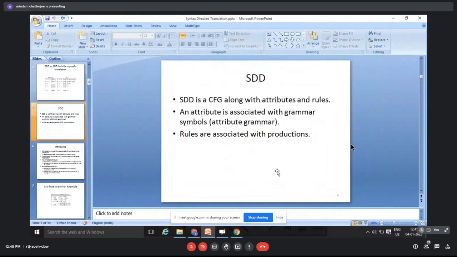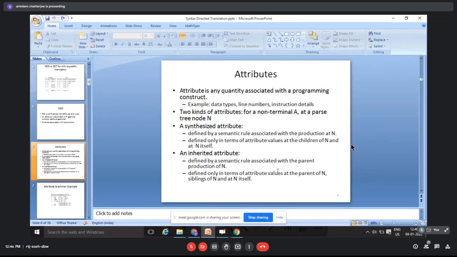So SDD is a CFG along with attributes and rules. An attribute is associated with grammar symbols. So all the symbols have some attributes, not necessarily, but the ones we are interested in should be having attributes. And rules are associated with productions. So this is where the concepts of rules, productions, attributes, grammatical symbols are important. Now, this is an important slide, so please look at it carefully. Attribute is any quantity associated with a programming construct.